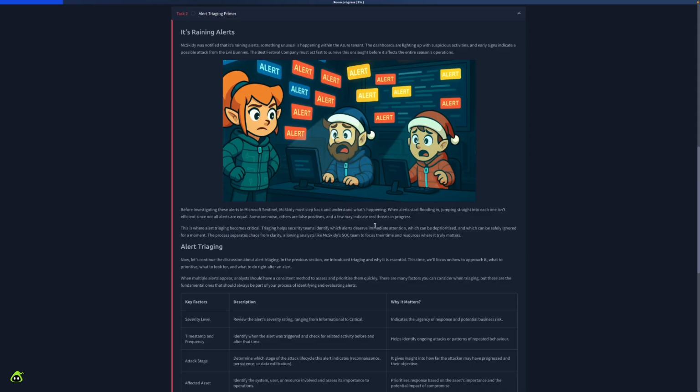When the alerts start flooding in, jumping straight into each one isn't efficient since not all alerts are equal. Some are noise, others are false positives, and a few may indicate real threats in progress. This is where alert triaging becomes critical. Triaging helps security teams identify which alerts deserve immediate attention, which can be deprioritized, and which can safely be ignored at the moment. The process separates chaos from clarity, allowing analysts like Mosquito's SOC team to focus their time and resources where it truly matters.